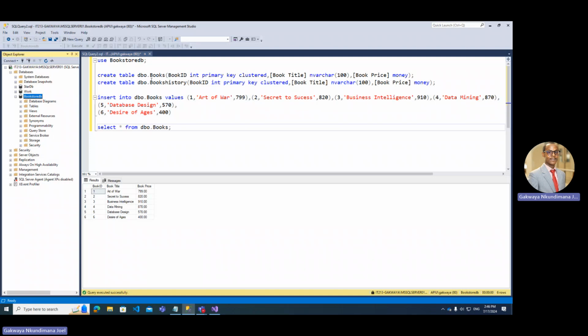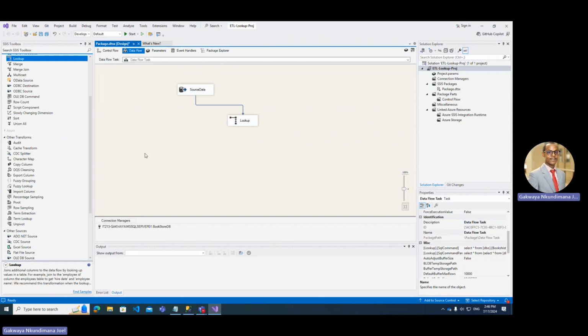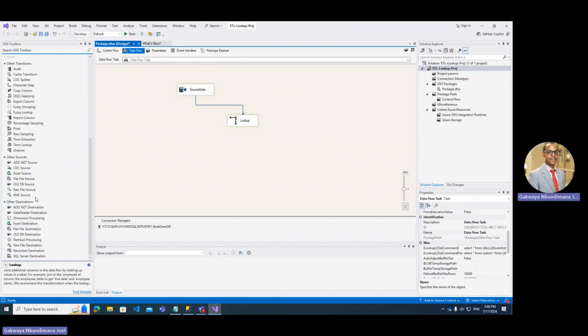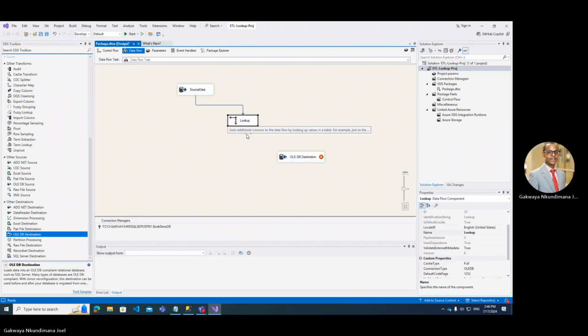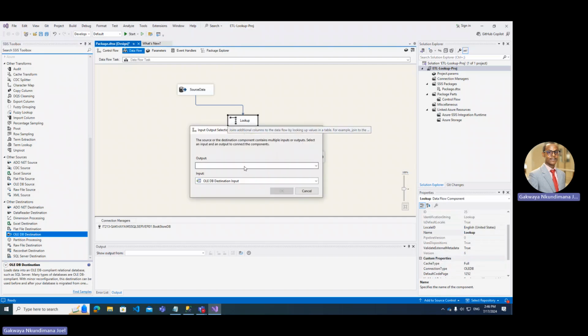Means we want to take our data, which we have here, and we need to put them into our book history. In case we want to update the price, then we don't need to struggle. We need to make those changes. We come here to the book history, to the destination. We look to the OLEDB. You bring it here. You connect this one here. The output which you want to take is this, the lookup no match output.